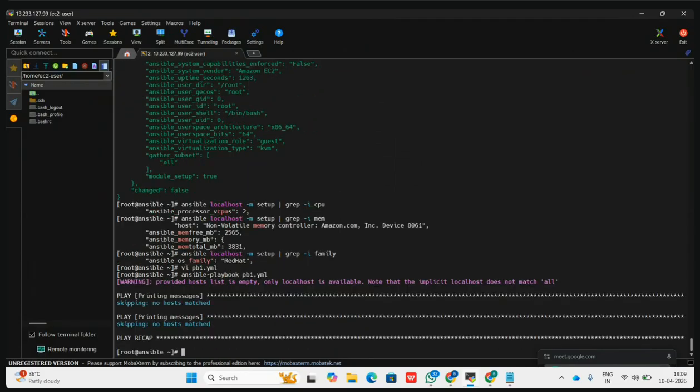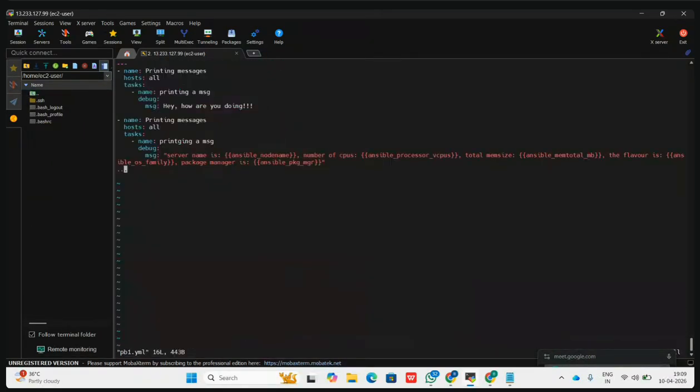If you run it, you can see skip. There is no host. Okay, got it. Sorry, I just made a mistake here. Can anyone say what mistake I made here? If anyone could tell me what mistake I made here. Anyone?